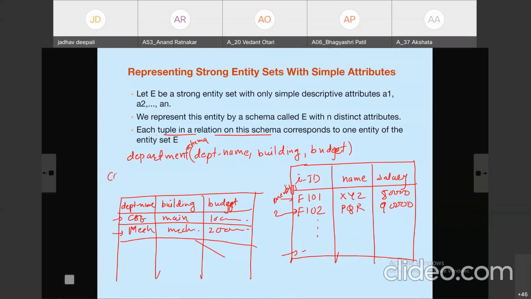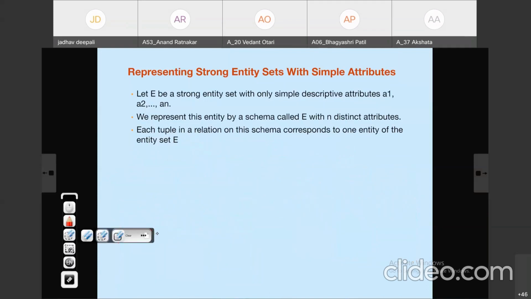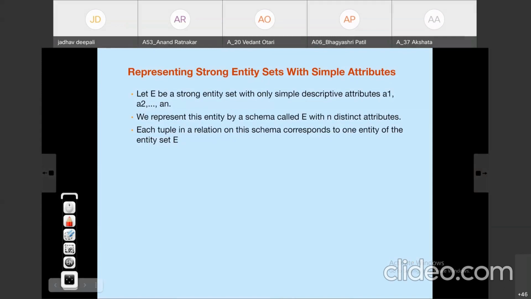Similarly, I say course schema. So the course entity set we convert into the course schema. In the course entity set, there are 3 attributes which become the columns of this schema: course ID, course title, and credits. So in this way, every strong entity with simple attributes, we can represent it as a relational schema and represent it as a table.